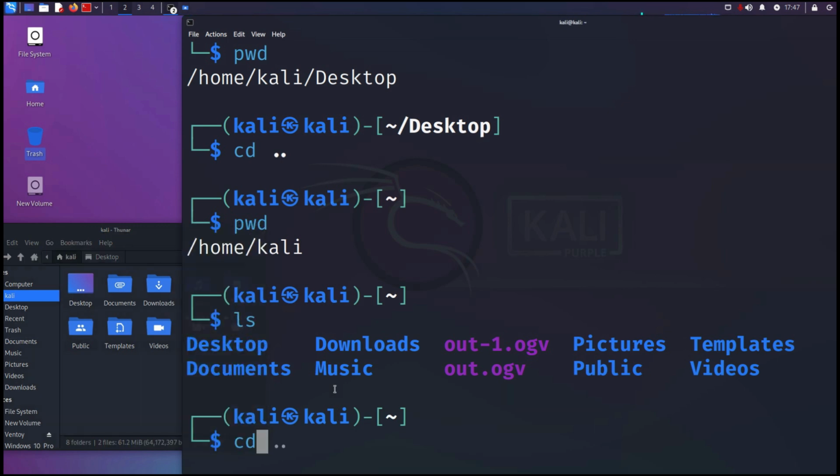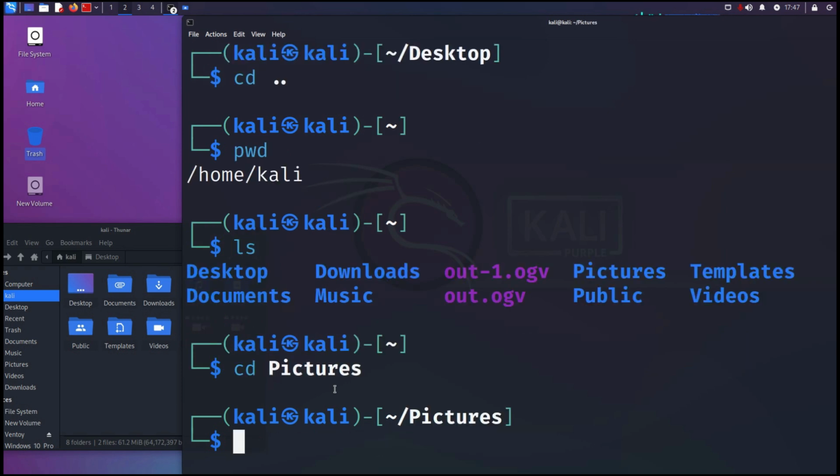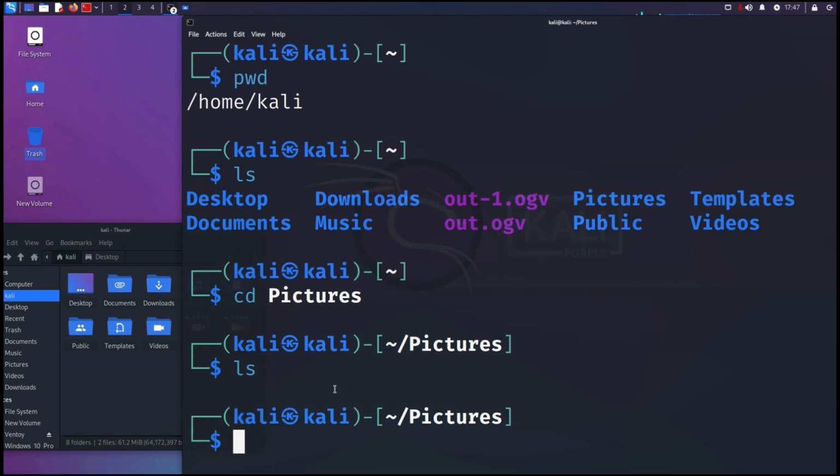So if I want to change into any path at all, I'll type cd space and then a path. Let's say this time around I want to log into pictures, and then I'll log into pictures, execute this command, and then I'm in pictures. If I list the content, you can see there's nothing in pictures.